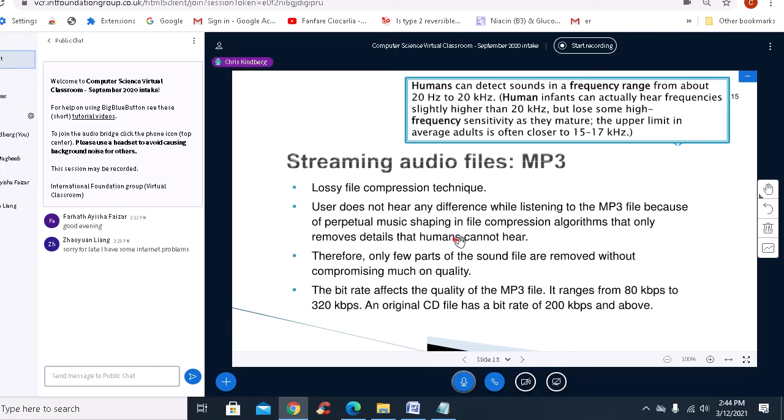Therefore, in the case of MP3, only a few parts of the sound file are removed, and those parts that are removed don't impact the overall quality of the sound. But the bit rate does affect the quality of an MP3 file. The bit rate varies from 80 to 320 kilobits per second, and an original CD file has a bit rate of 200 kilobits per second, and more than that, in fact. So what am I saying there?